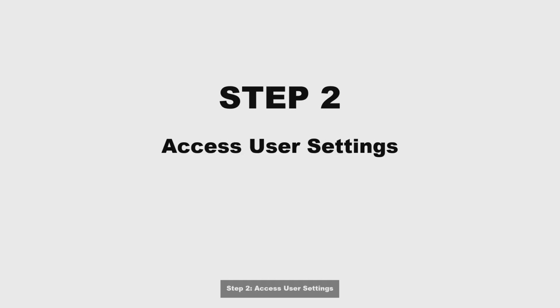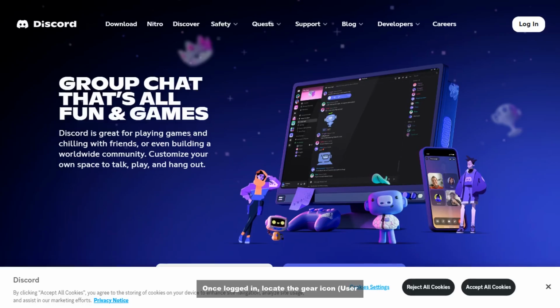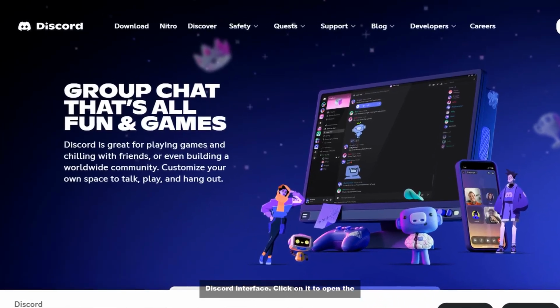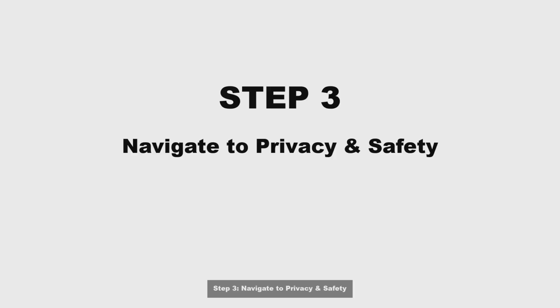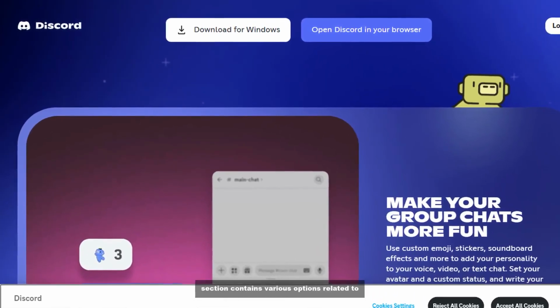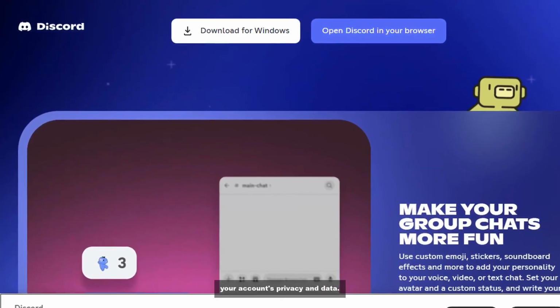Step 2. Access user settings. Once logged in, locate the gear icon, user settings, at the bottom left corner of the Discord interface. Click on it to open the settings menu. Step 3. Navigate to Privacy and Safety. In the User Settings menu, scroll down and select the Privacy and Safety tab. This section contains various options related to your account's privacy and data.